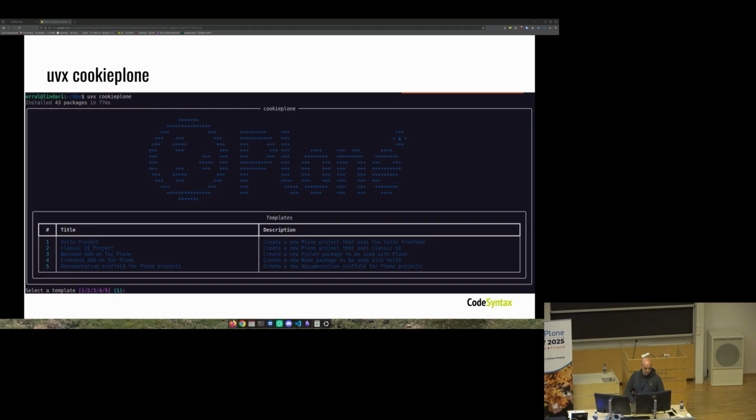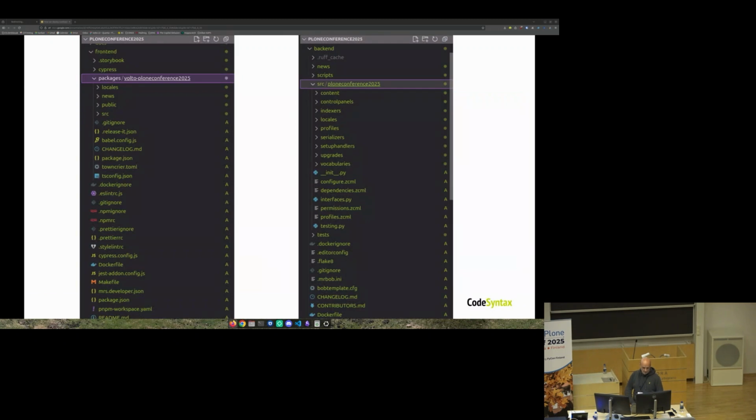So if you haven't used Cookieplone before, it's a command. You can run uvx cookieplone, and you get a screen like the one on the big screen, where you can select a different kind of project. You can select among Volto project, Classic UI project, backend add-on, frontend add-on, and even a documentation scaffold for Plone projects. And since last week, also a Plone 7 add-on. So you just select the one you want, and you get the full scaffold for a project.